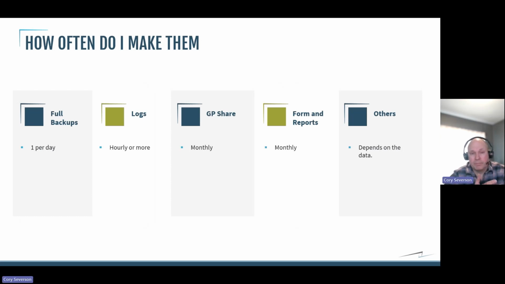How often should you make them? Well, we recommend that you create your full backups once a day. And then any log backups are at least every hour, if not more. It all depends on how much data you're willing to lose. So if you're willing to lose a day's worth of work, then a full backup's good. Well, if you want to recover to the hour, then run them every hour. Some people run them every 5 minutes. So it all just kind of depends on what point you want to restore back to.